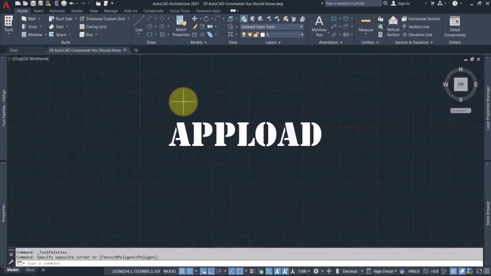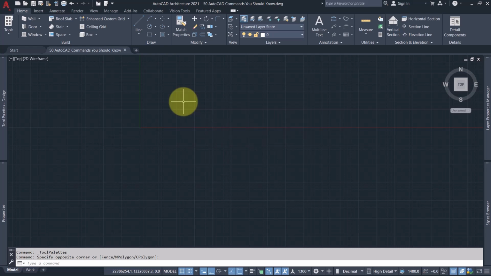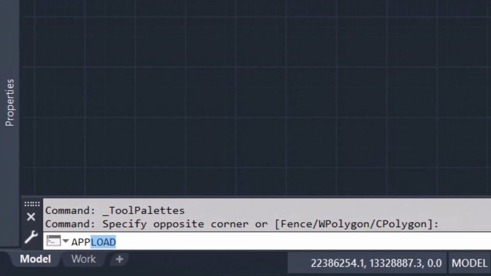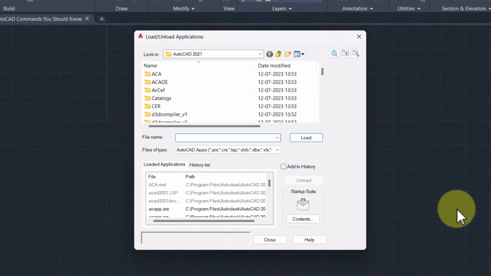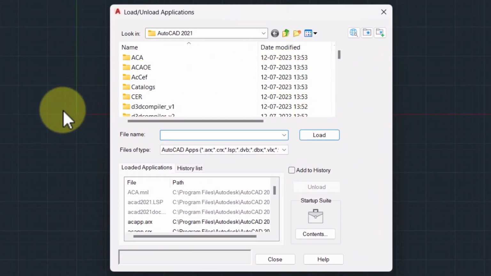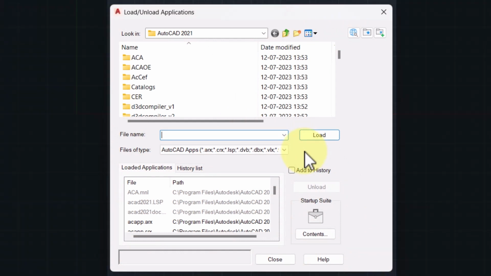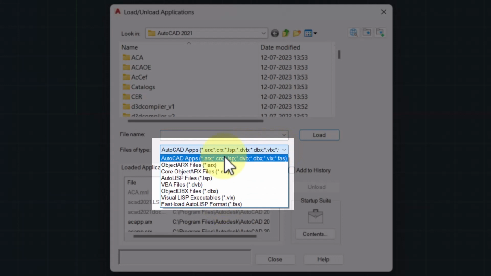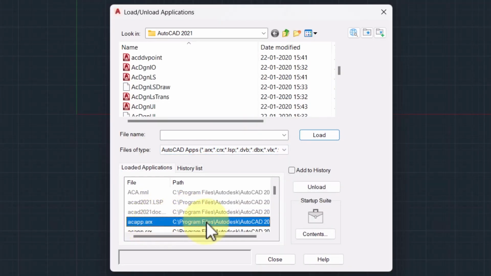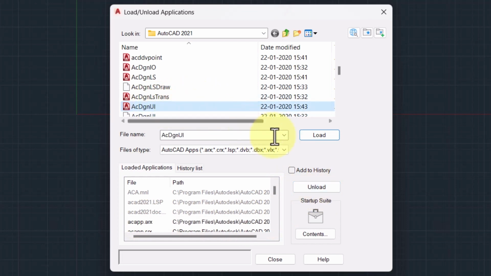The first command on our list is APPLOAD. This command allows you to define which applications to load when starting or opening AutoCAD. It's particularly useful if you encounter compatibility issues between AutoCAD and your computer. From this load-unload applications dialog, you can control which application to start or not to start while opening AutoCAD. This makes AutoCAD open faster. These are different file types it accepts. You can select Already Loaded Application from the list to unload, or select any application from the AutoCAD folder to load during startup of AutoCAD.